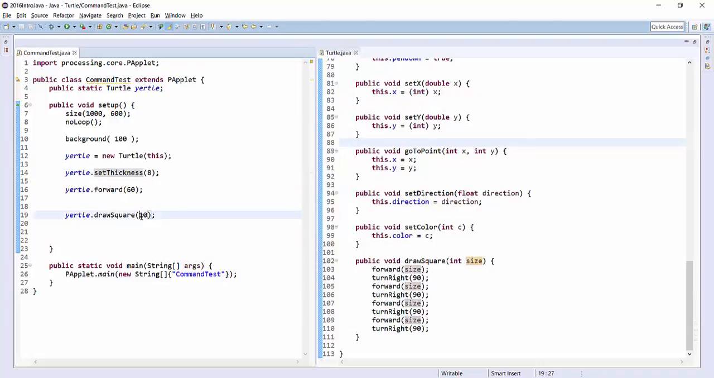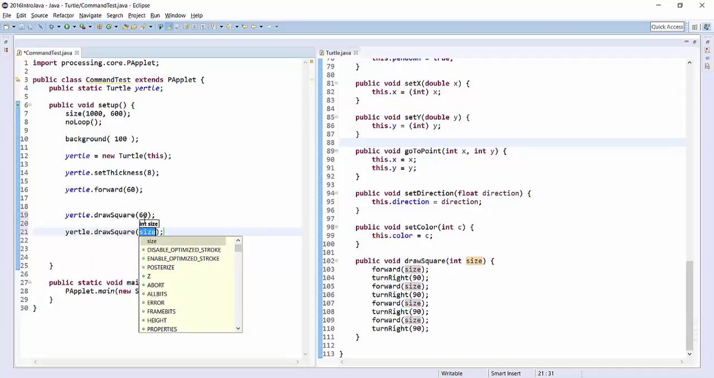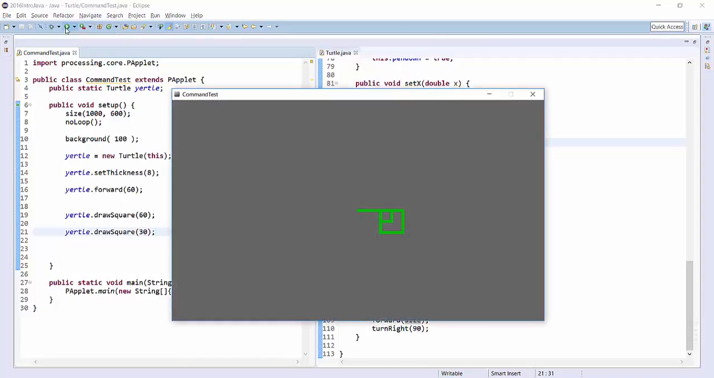Well, here, I'll just make the square bigger. So here, I'm going to draw one that's size 60, and then I'm going to draw one that's size 30. So I'm drawing two squares now that are different sizes. And there we go. You might wonder, why are they kind of inside each other?